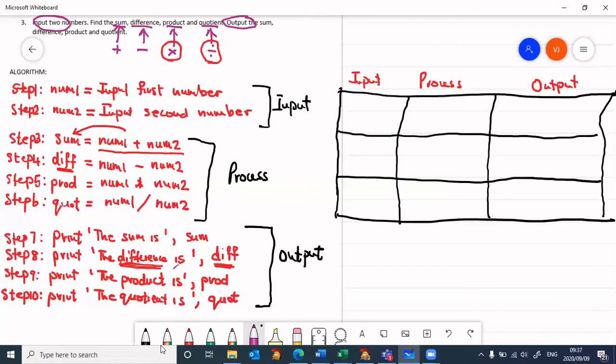So I'm going to take some numbers randomly. So let's say num1 equals 20. And let's take num2 equals 10. So at this stage, we're working on the assumption that when we ask the user to enter the first number, they have entered 20. And when we've asked them to enter the second number, they have entered 10. So these are numbers that we've made up.